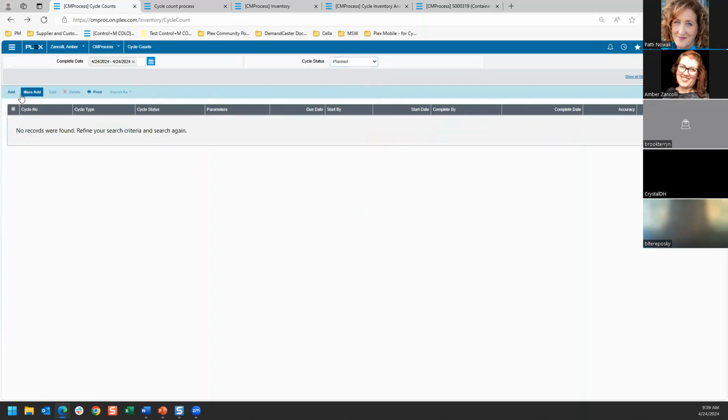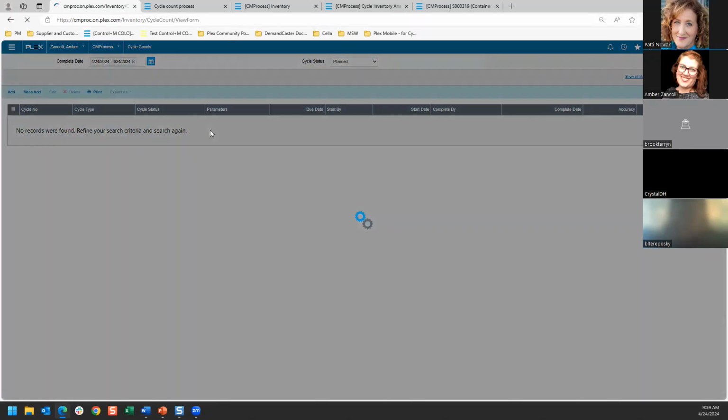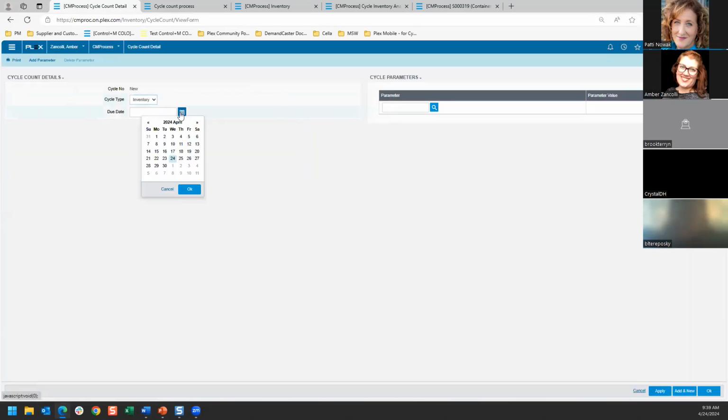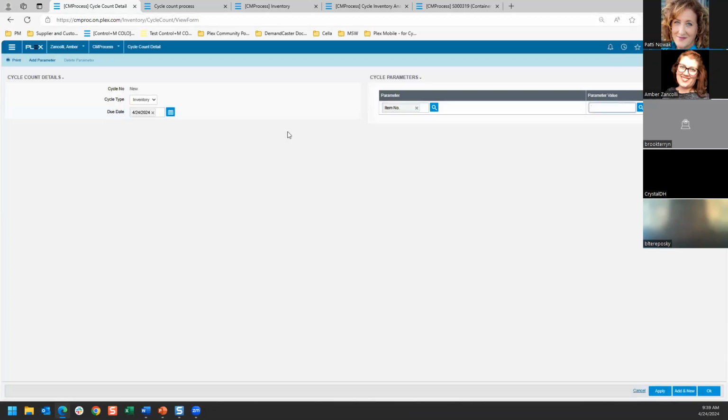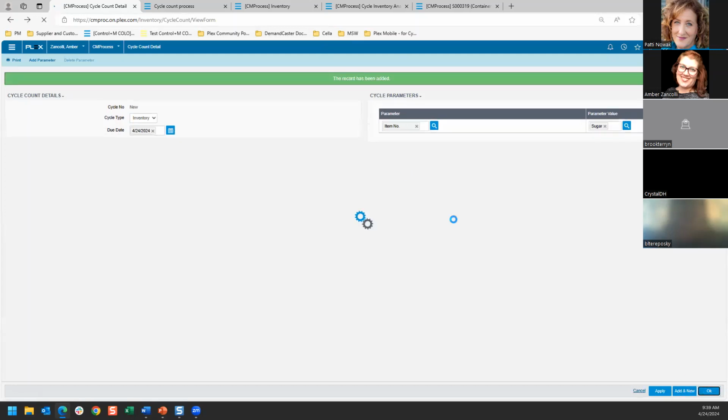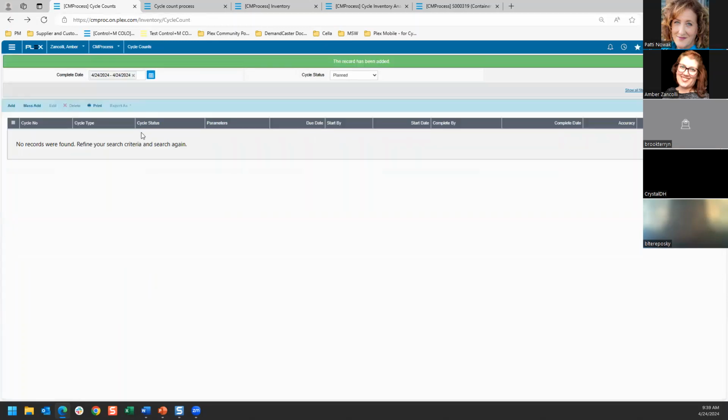I'm going to go back here and let's add an additional cycle count for us to do together. I'm going to show you another scenario. Just going to select another inventory cycle with a due date of today. And for my parameter, I'm going to go ahead and select an item, right? I'm going to search by item. Maybe sugar. So I've just selected a single item to be counted.